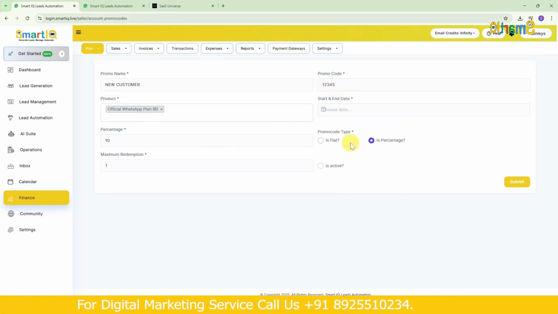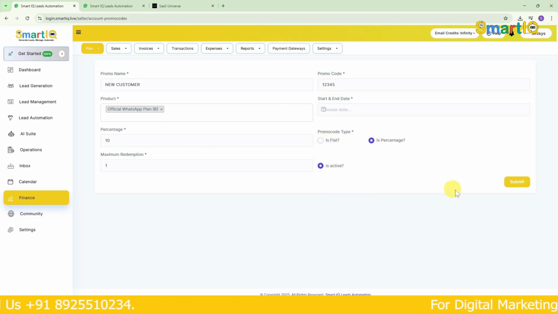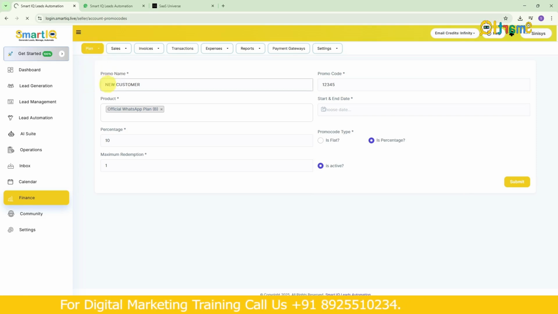Start date. So if it's flat, you have to give the price, the amount. If it's percent, you have to give the percentage. Should this be active or not? If you click submit, this coupon will be created for us. We can share this coupon only with our new customers. When they make their first purchase, we can set it up so that they get our offers.